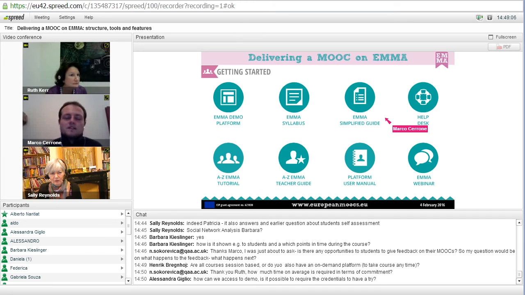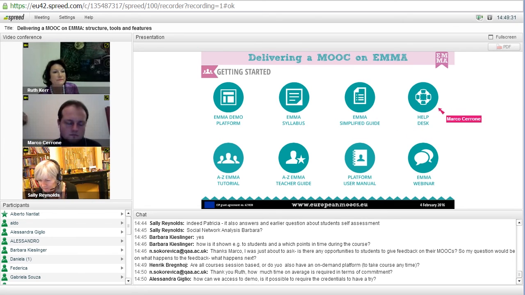And we have also an Emma simplified guide. This guide appears like an infographic guide where you have 9 slides that show you the main teacher tools, the right process to create a lesson, unit or assignment, how to use the blog, and you receive several tips to engage your students. And then the help desk.